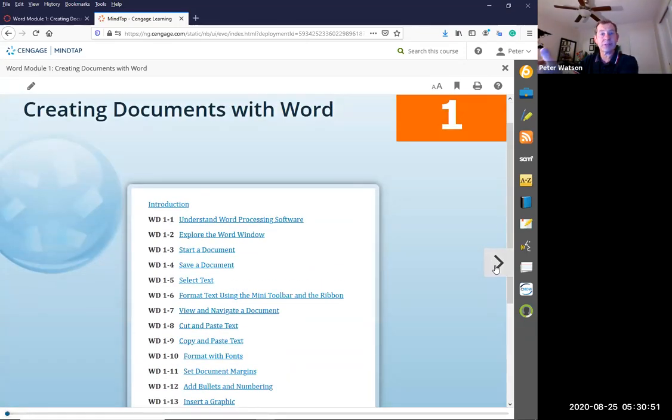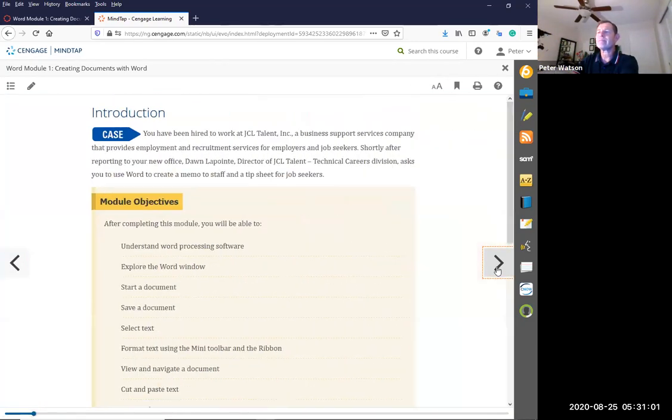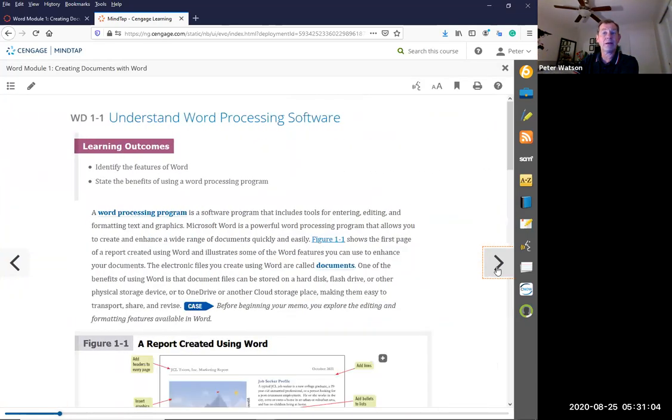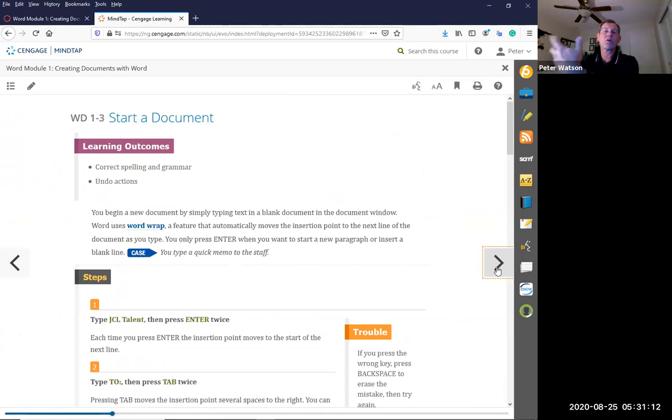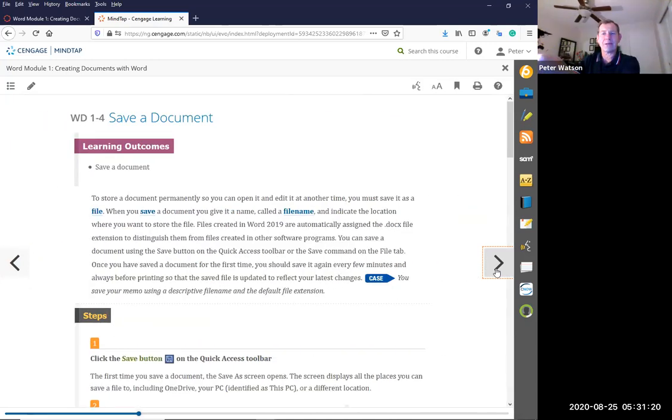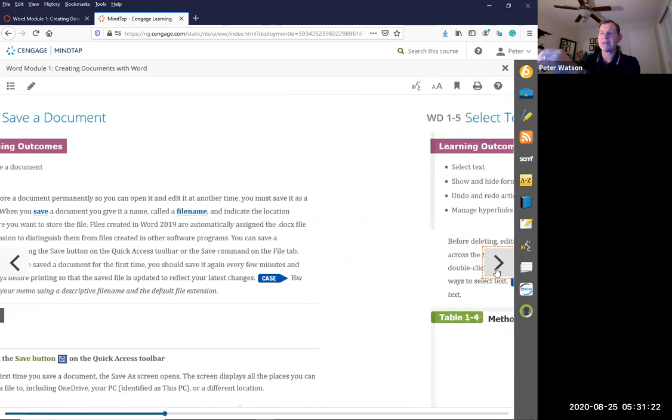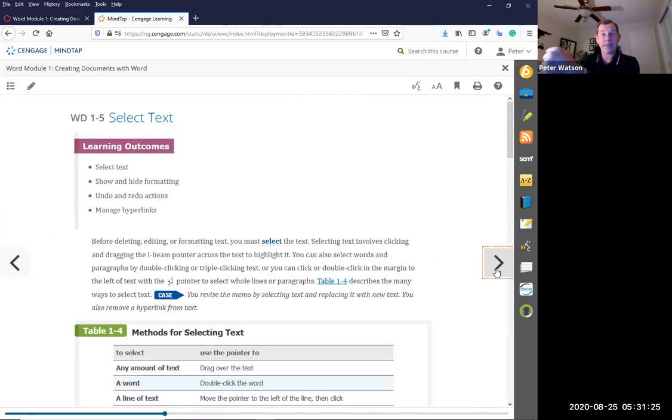All of the things that you need to know in order to do the assignment for this section are in this chapter, or in this module. If you watch my lecture video, I'm going to go over this chapter, not page for page, and not in as much depth as they do for some of the things, like how to start a document or saving a document. I'll probably just glance over those. We'll talk about how to select text.